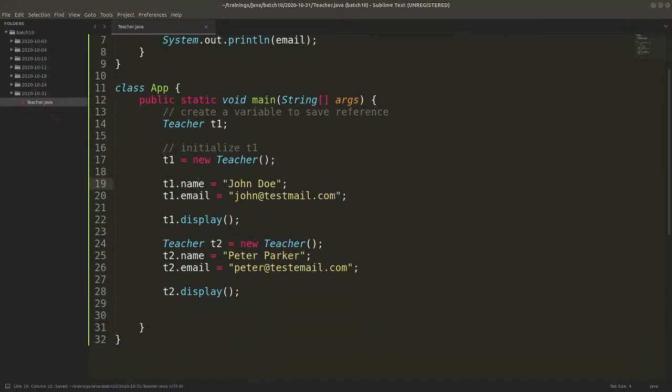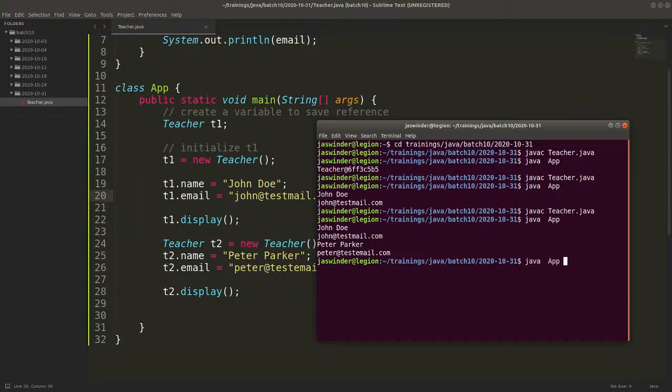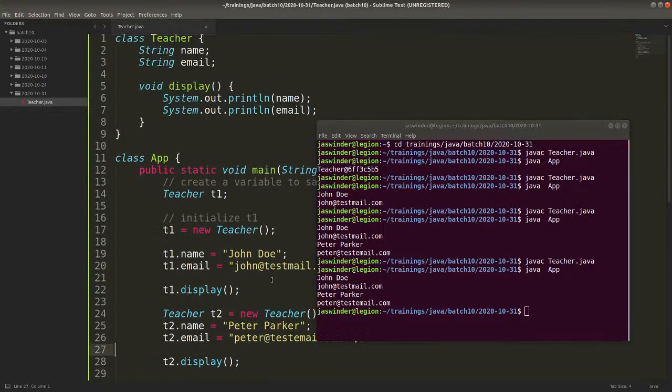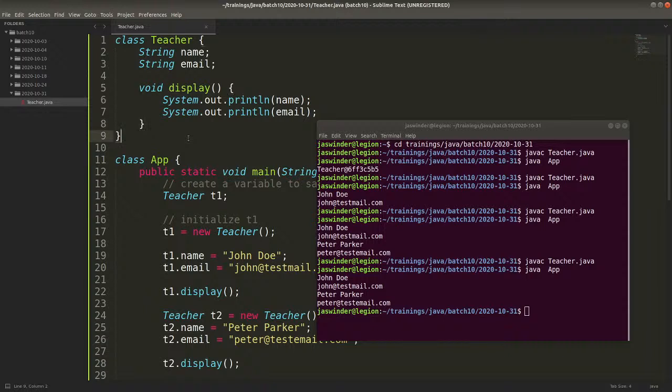So save this, go back and let's rerun it once to see how it is looking. So compile your Java C teacher, run your Java app and see, the output is good. It prints John Doe and Peter Parker information. Right.